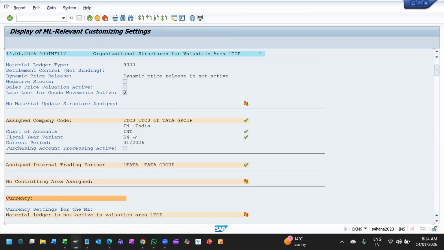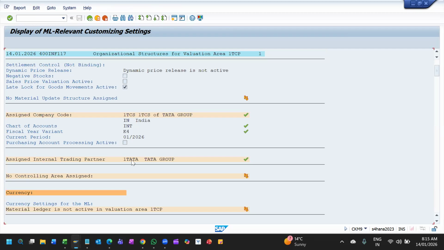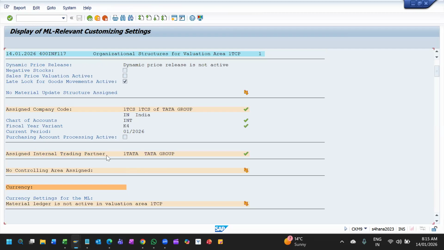Chart of accounts INTP, using fiscal year variant K4. This is the finance part; K4 is for the calendar year, that is nothing but your January to December financial year. The current period is first, 2026. Purchasing account processing active: no. Assign internal trading partner. The internal trading partner is the same as a company code.